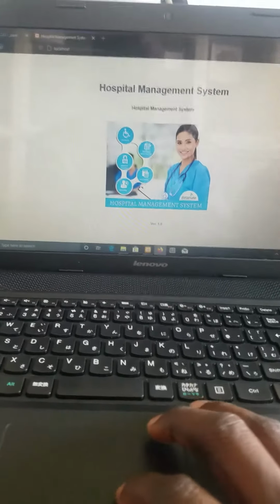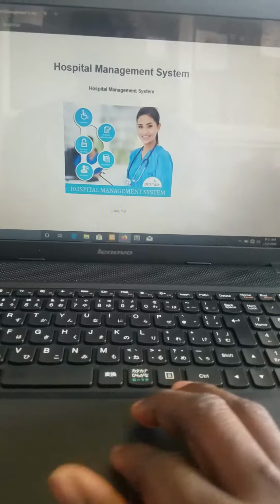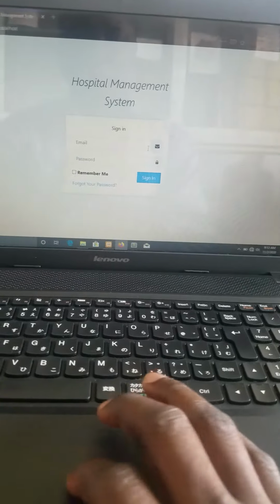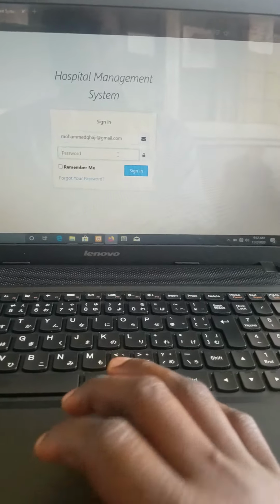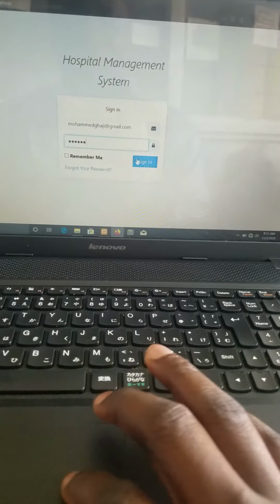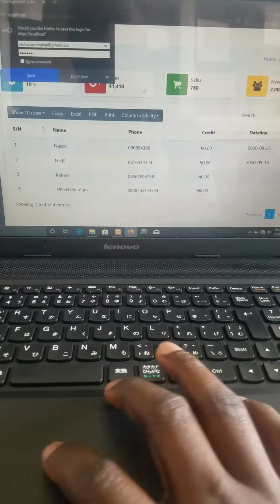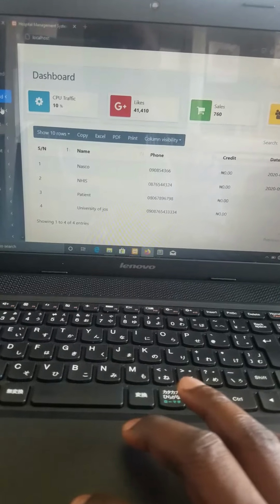All right, here is our hospital management and automation system, which automates every activity of the hospital, right from patient filing, opening a file, up to seeing a doctor.